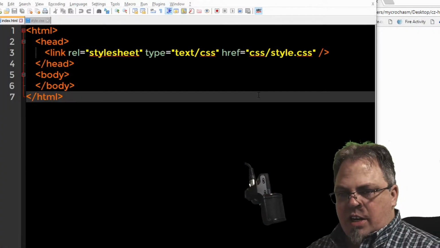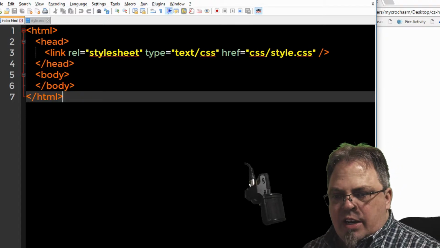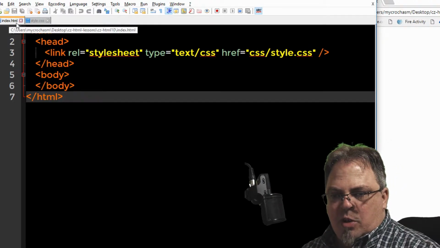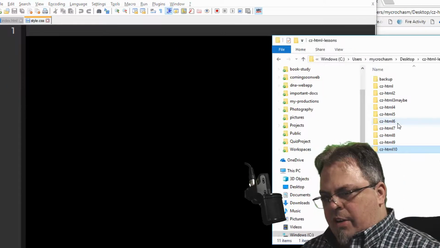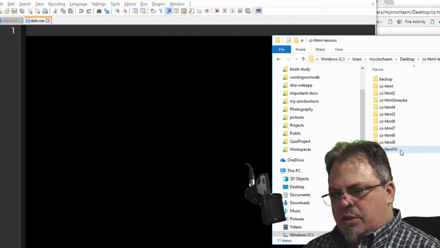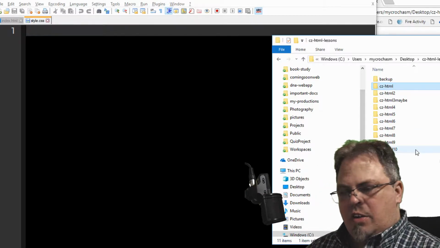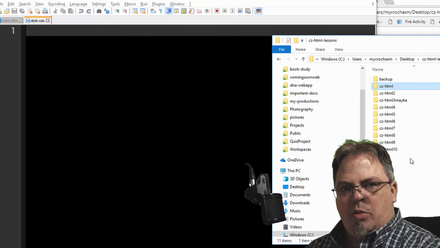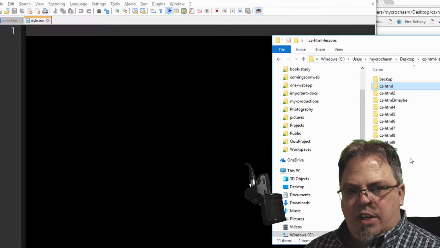Okay, so on my screen I have my Notepad++. You can use whatever editor you like. I have the index.html page open, and it has a link to a style sheet here. So I created this lesson 10 folder from this template. We create one each lesson. That way you have something to reference to go back and look and see how you did a certain thing in case you forget in the future.